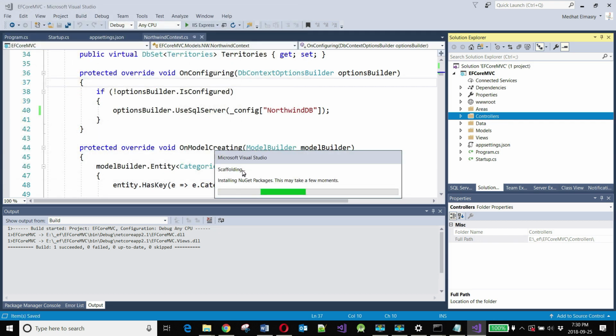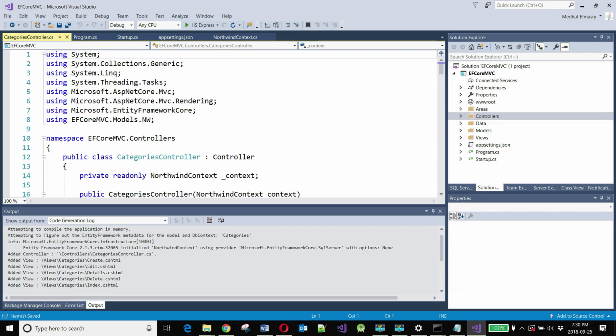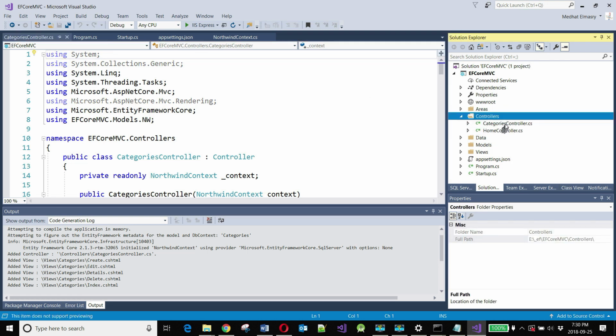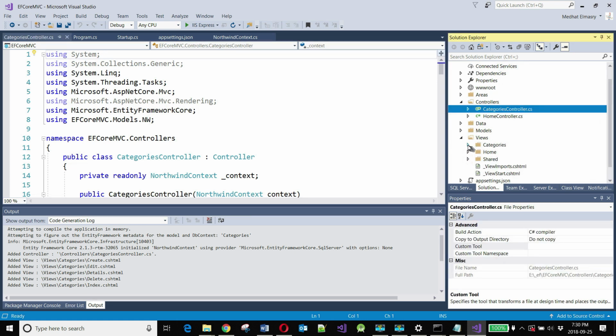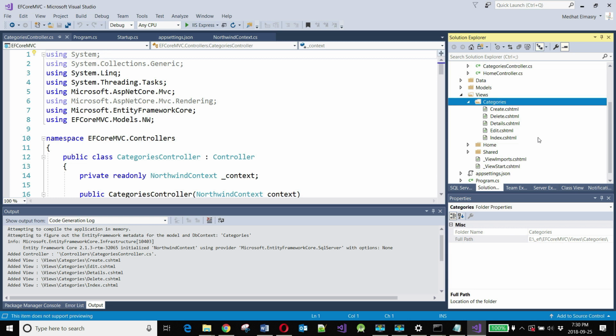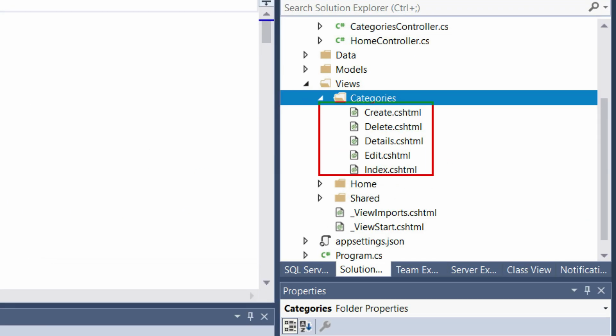Here it's asking me to save a solution. I'm just going to say Save. So now it's doing the scaffolding. What's happening behind the scenes is that it's going to create for me a controller called Categories Controller, and it's going to create for me views. And here they go. If you look down here, you see a Categories Controller. And if you look under Views, there is a folder called Categories, and it's got all these views. It's got an index, create, edit, details, and delete.